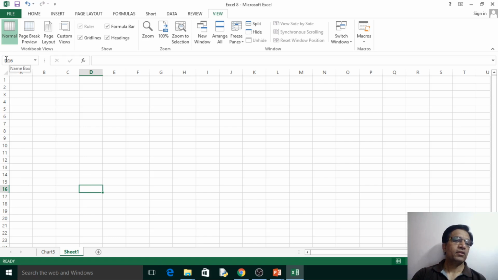Now in Excel, this bar is called the formula bar. This bar is called the formula bar, right? And here you can see the address of the cell, the address of the current active cell, right?